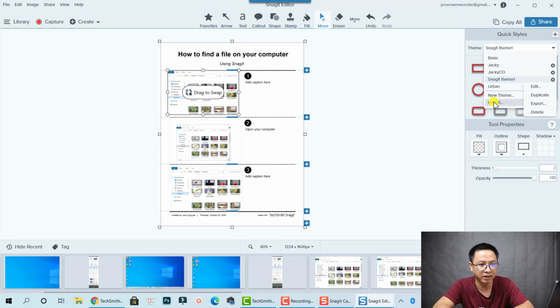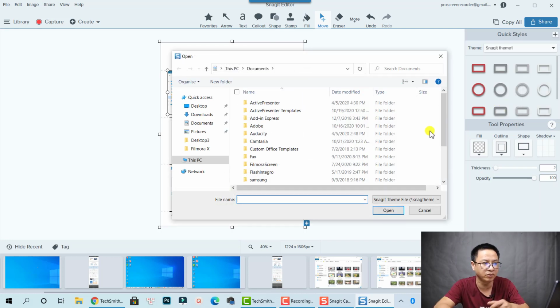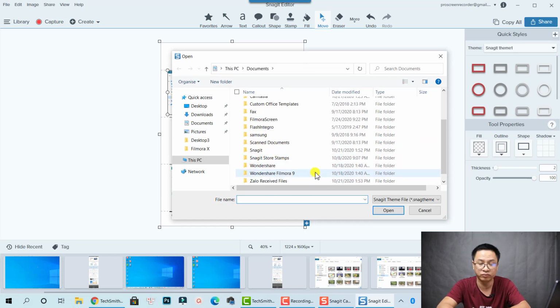Okay, so you can import a new theme here. Click on import, and then you choose the theme, for example, the theme that you have just downloaded from the website. So that is how to create, export and import a theme.